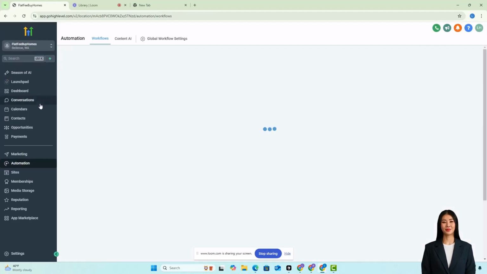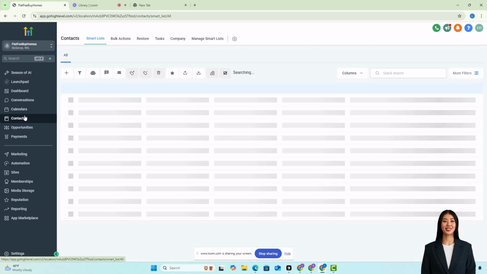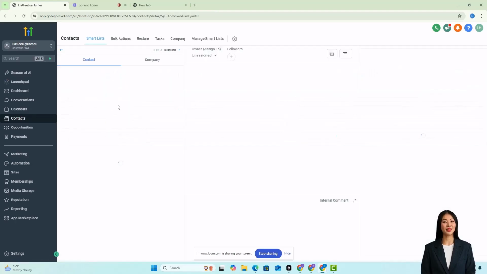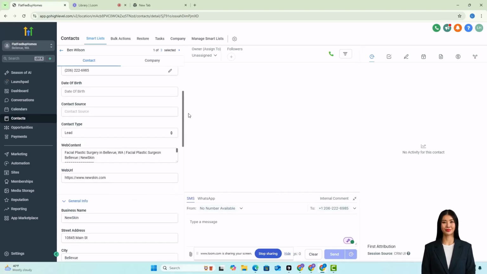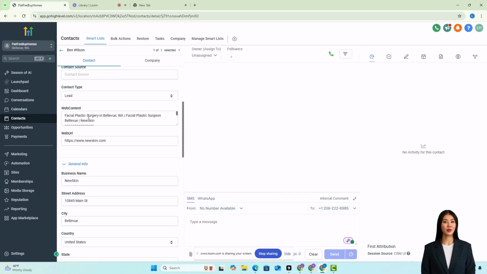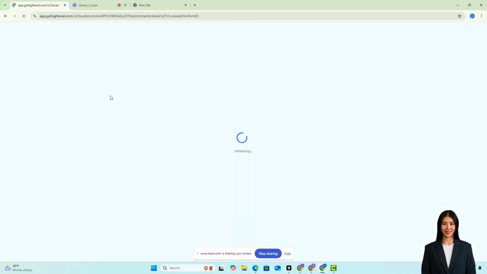Let's test this out. Go to the contact page. Since the workflow is now live, when we update the contact's web URL, the contact information will refresh. For example, the contact currently shows information from Nu Skin. Let's add a new URL, https://ruma.com, and click Save. This triggers the workflow to scrape and populate Ruma's details, a med spa in Utah. Now let's refresh the page.